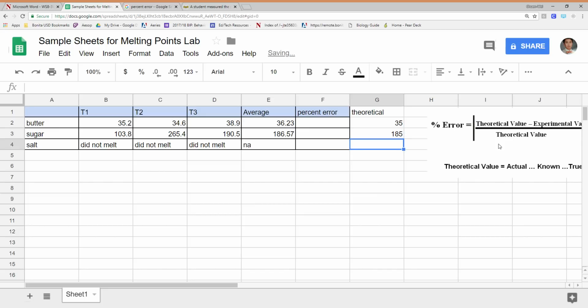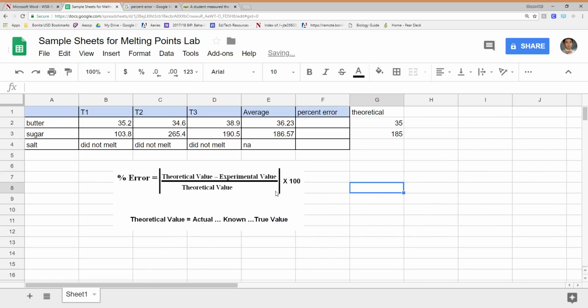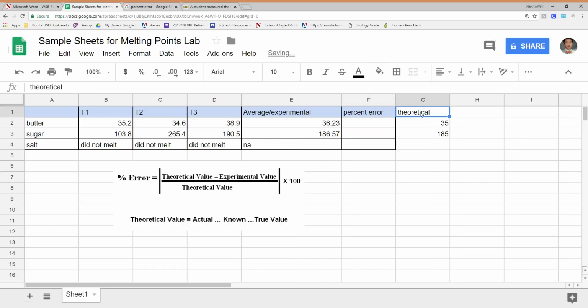Okay? And here I have the formula for percent error. Percent error is the theoretical minus the experimental. Our average is basically going to be our experimental. Right? This is what we found in lab. These are what you actually found through the experiment. I'm going to make this so you could actually see that word. Versus the theoretical, divided by the theoretical.